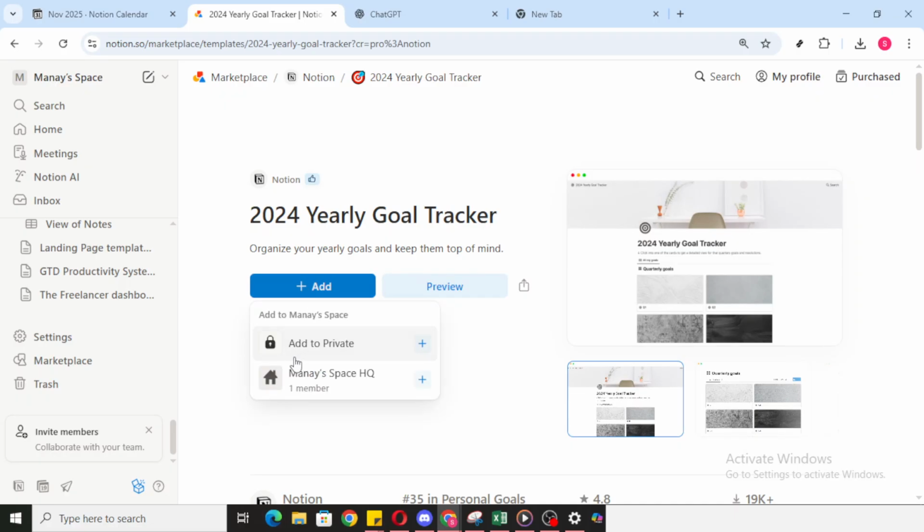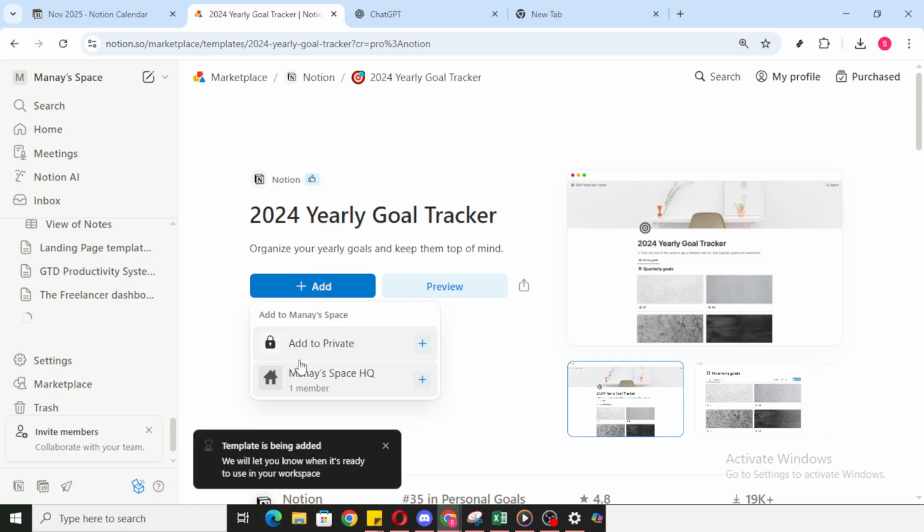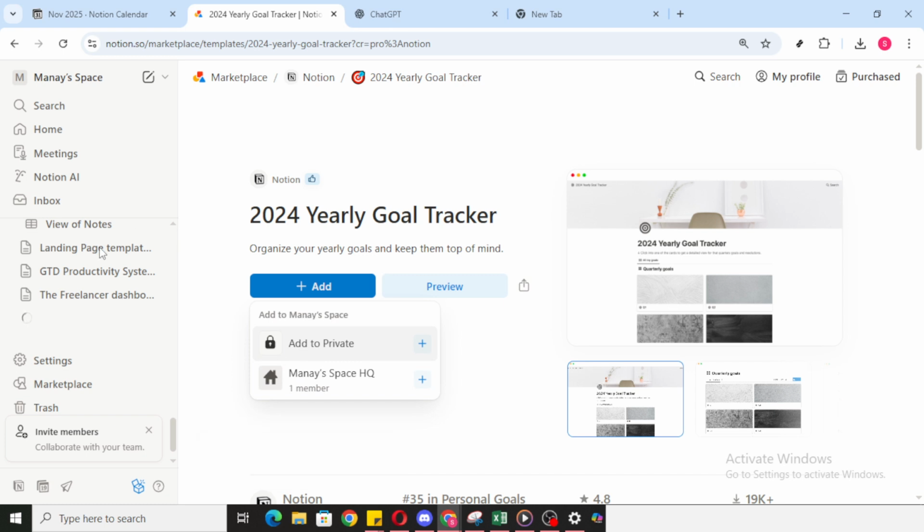When you've found the Goal Tracker template you want, select it to open its details page. This page usually shows an overview of how it works and what's included, which can help you confirm it fits your needs. When you're ready, click it and click Add. Notion will place a copy in your workspace so you can make it your own.